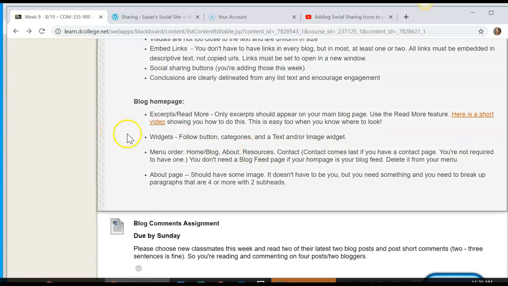So make sure you have your widgets. You want a follow button. You want your categories showing, and if you can, add that as a widget. And you want a text and/or image widget. For those of you who have music or lifestyle blogs, you can hook in your Instagram. That looks really good. You can do that instead of some kind of image widget. You can add an image to a text widget too, which makes it look nice.